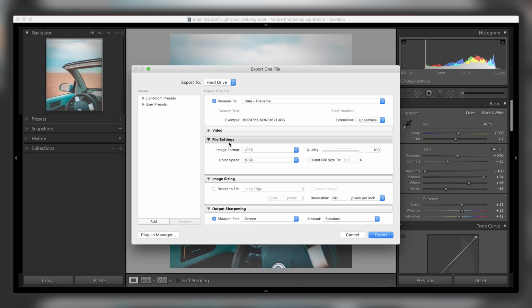File settings. Now this is important. Image format, you want to pick JPEG. PSD, TIFF, DNG, those are other formats that you can export to. Right now, Instagram only accepts JPEG or PNG images. It may change in the future. Maybe they'll pick up TIFF files in the future. Not too sure. As of the making of this video right now, you can only do JPEG or PNG. And since we only have JPEG here, we're gonna select that.